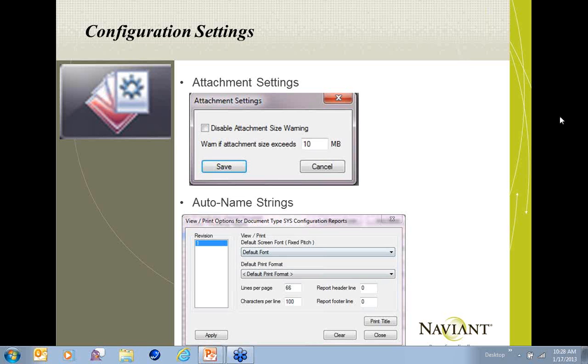And as we referenced before, down below the auto name strings, this is where on the document type, when you go to the View Print Options button in the upper right-hand corner of the document type configuration, you see the screen presented on the bottom of this slide.